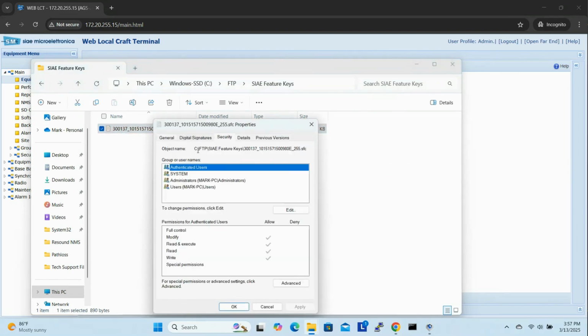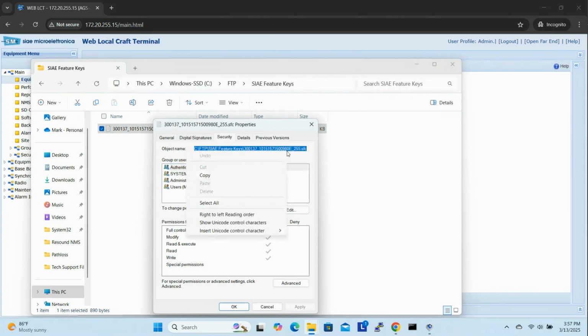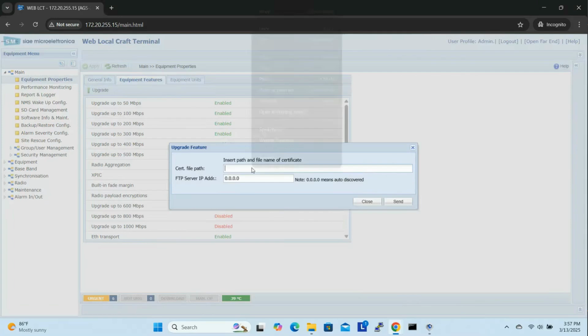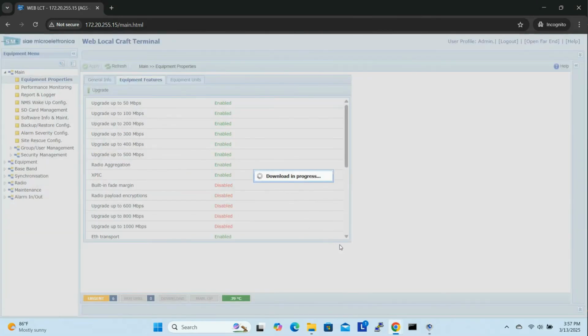Right-click on the file, choose Properties, the Security tab, and copy the full path of the file, including the file name and extension. We will open the Equipment Features tab, click on Upgrade, then paste the full path of the feature key. Most of the time, we can use Auto Discovery to find the server and click Send.